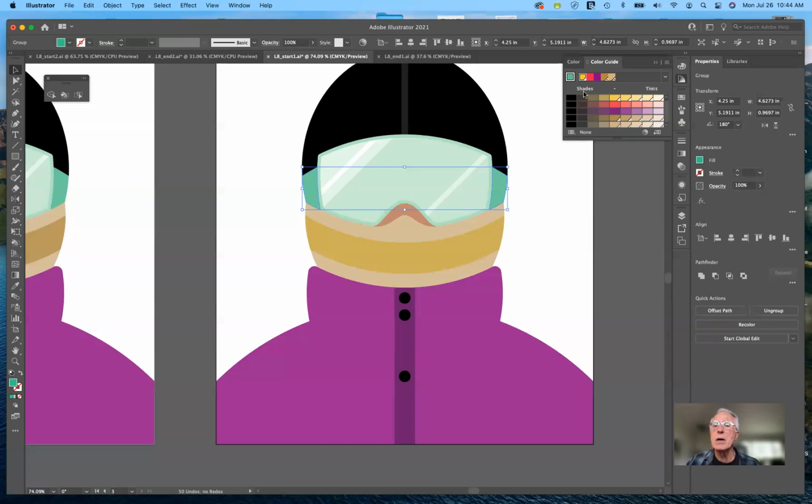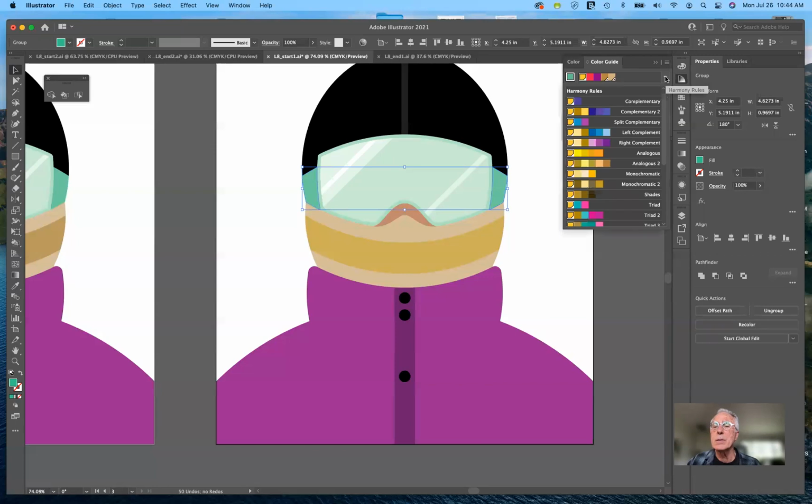Now, this is based on shades and tints of each of these. So here are each of the colors in my color group, and it will show me shades of those colors or tints of those colors. Instead, what I would prefer to do is come up here and click on this little button. And you can see that, for those of you who have had color theory, I can base it on complementary colors. I can use complementary 2. I can use split complements.